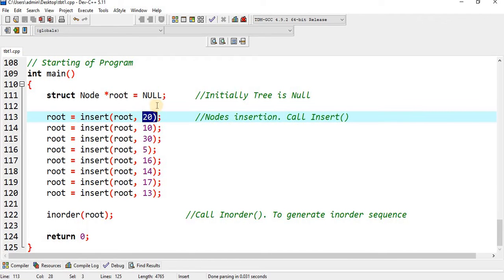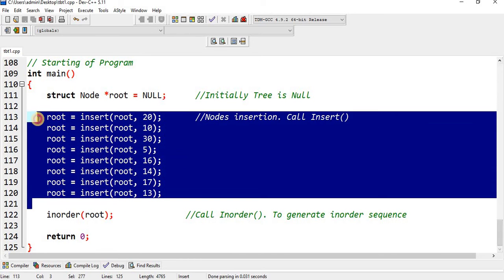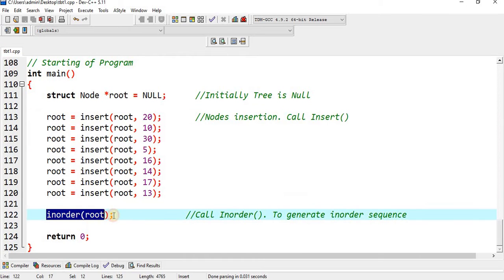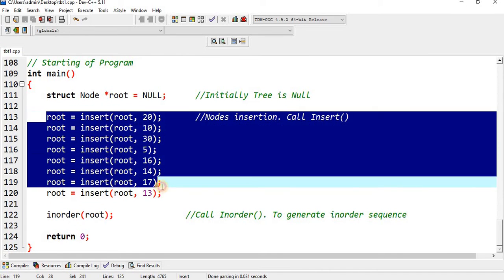So we pass these values like 20, 10, 30 up to 13. These values we insert into the threaded binary tree, so that's why we call the insert function. But after inserting, you need to traverse those values in order, so after that you call the in-order function. Okay, so first we will discuss the insert function.